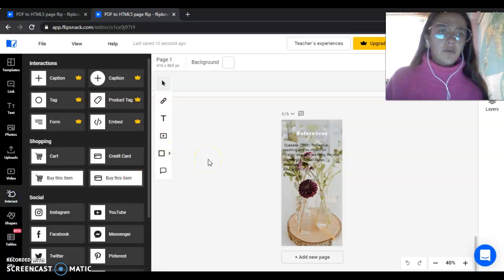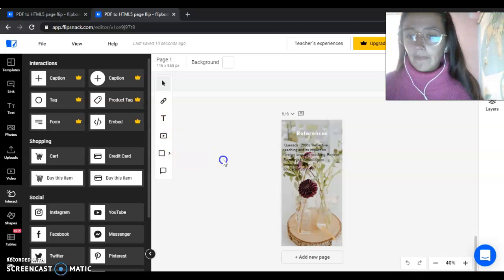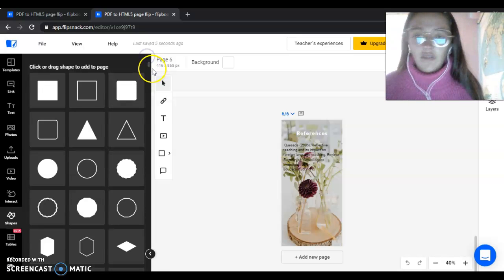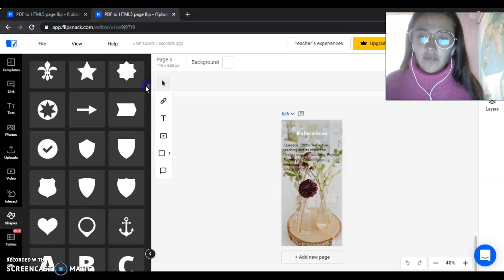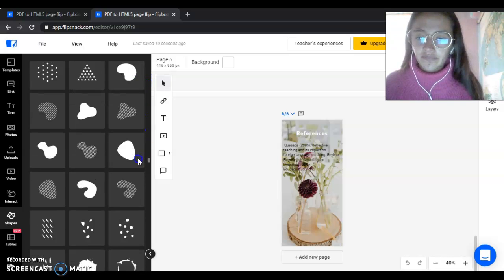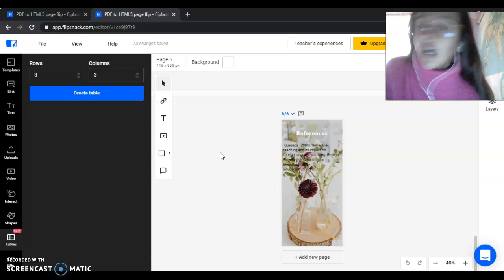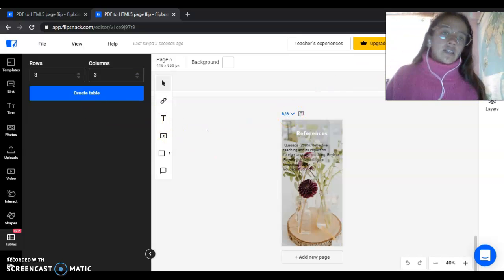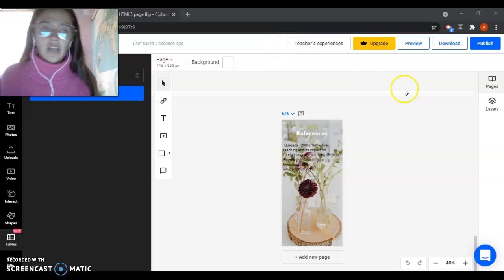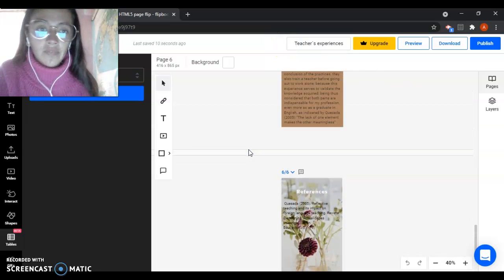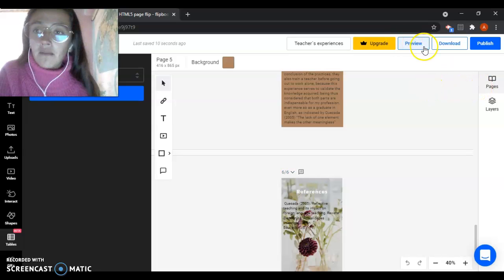I can put movements, shapes, figures, different marks, letters, and tables. This has everything for creating. And when I finish my work, I can preview.